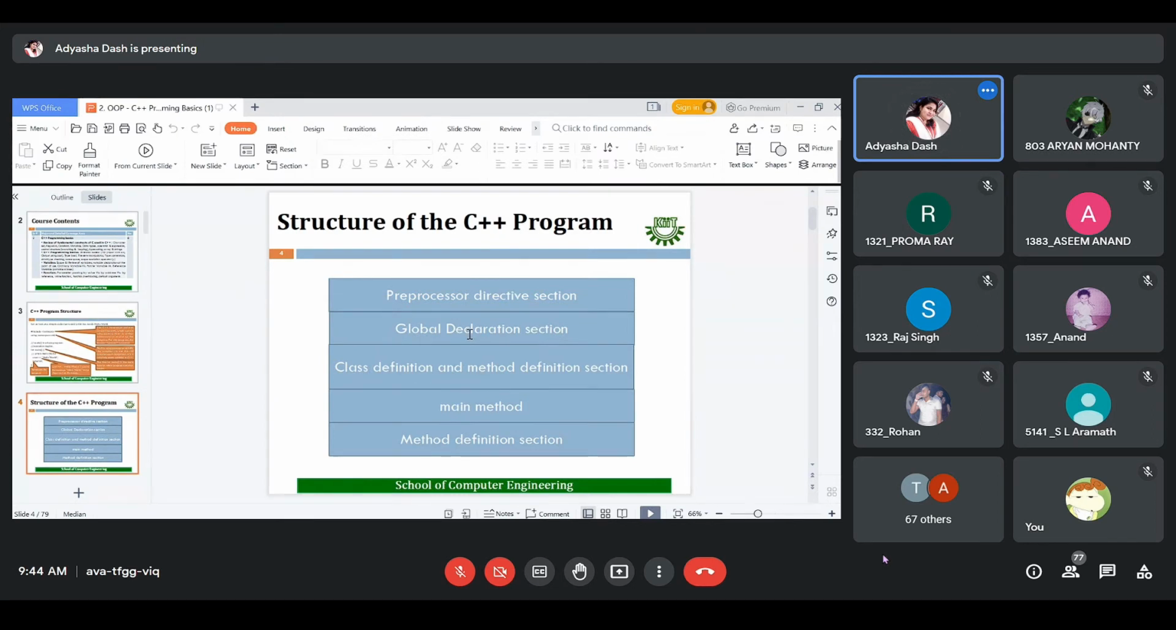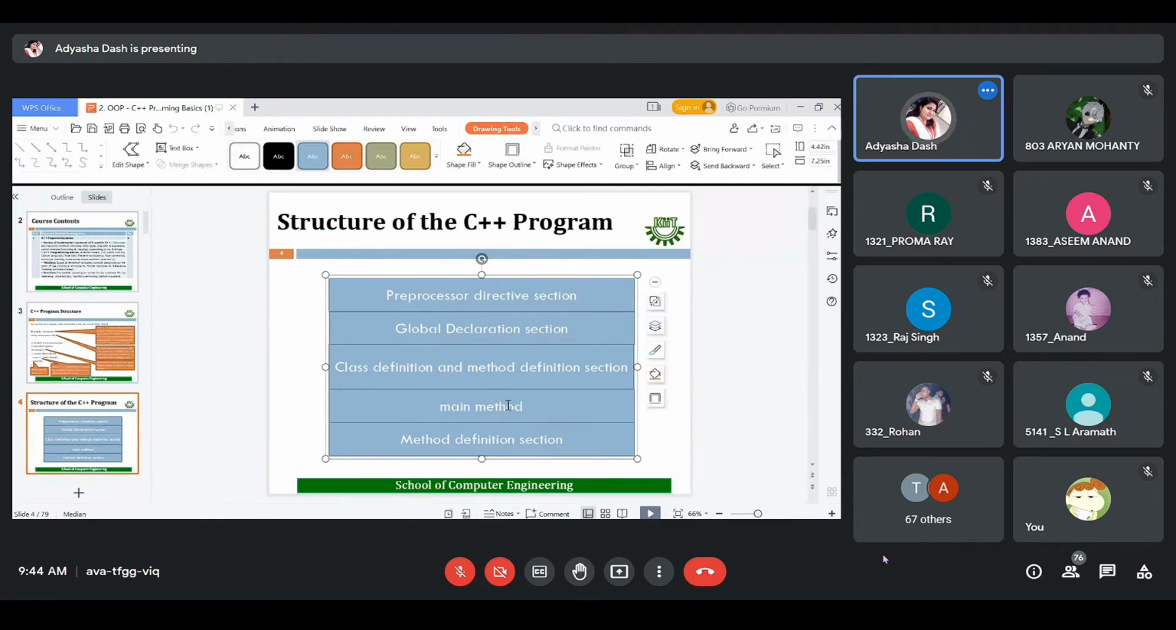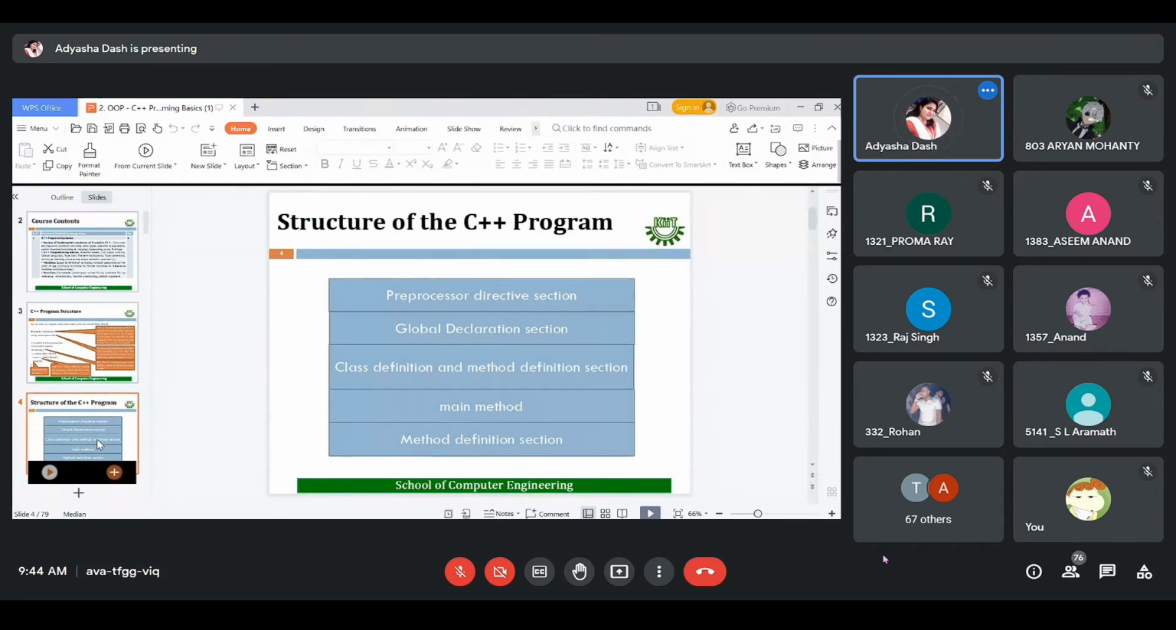As I have already discussed, in object oriented programming we follow the bottom to up approach. So we have this structure for C++ programming. At the end there will be the main method, and inside that you can write the body of the main method. We will see different programs, and there will be a method definition section.